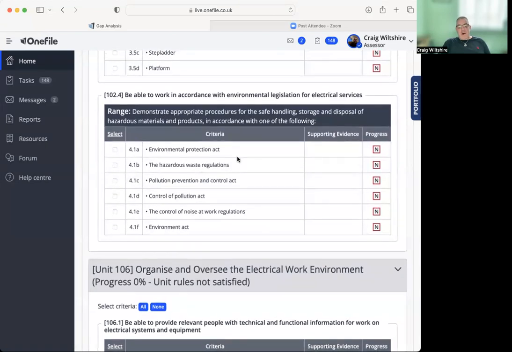And then for the environmental part of this unit, guys, all they want is some information about one of these acts, right? You've got the Environmental Protection Act, Hazardous Waste Regulations, Pollution Prevention and Control Act, Control of Pollution Act, Control of Noise at Work Regulations, or the Environment Act. So pick one of them. For example, you could pick the Control of Noise at Work Regulations. You're going to tell us what year it was released, if it was ever modified, and if so, what year, what the daily exposure limits are, what the maximum exposure limits are, and just give me about another 8 or 10 facts in bullet point fashion, if you want, from that act, just to show me that you've revised that act.